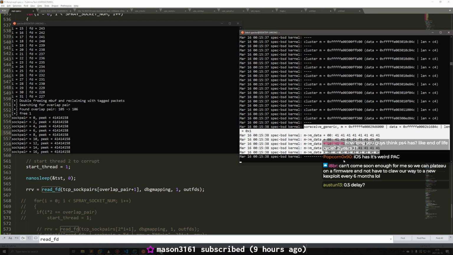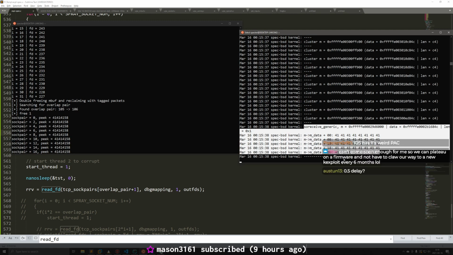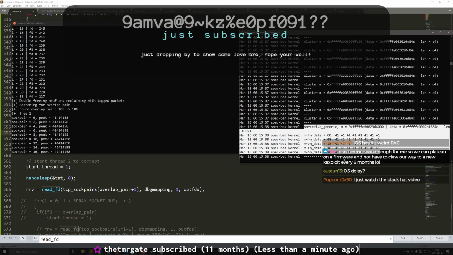iOS has its weird PAC, pointer authentication codes. Yeah, Apple's been leading the charge on PAC, although that is an ARM64 thing. But I think Apple helped in the design of that or something. I'm not sure what the relationship there is, but yeah, pointer authentication is an ARM thing. x86 doesn't really have an equivalent, at least not at the moment. Memory tagging will probably be the next big thing.